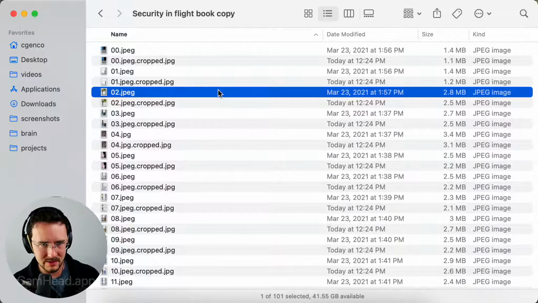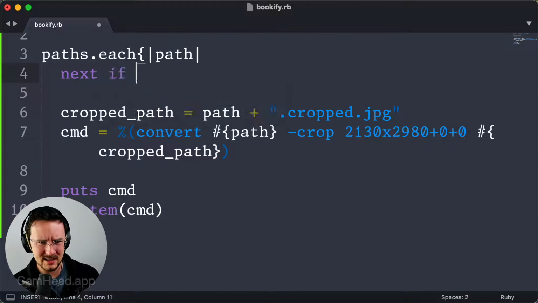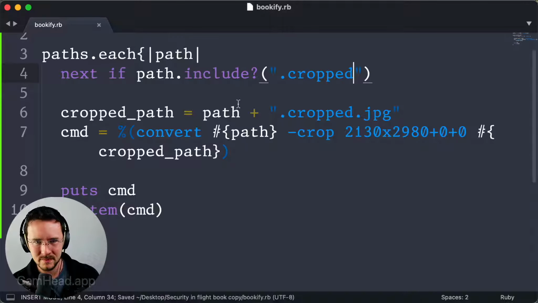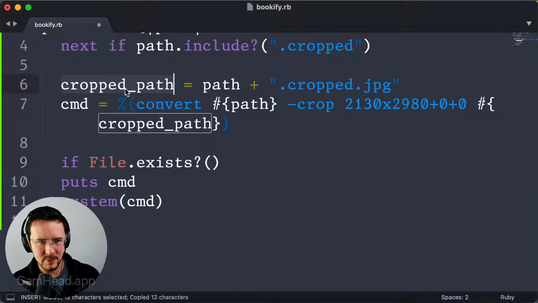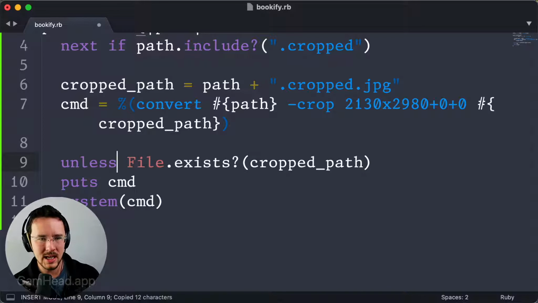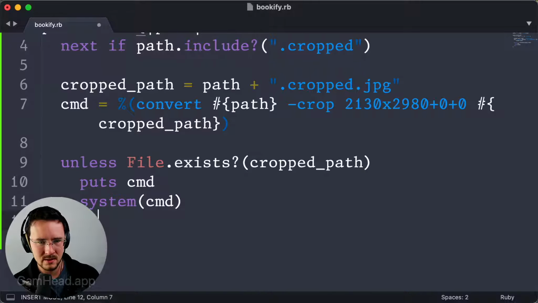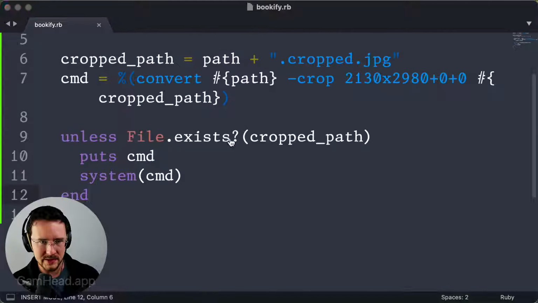Okay, while we're waiting for that, this is a mistake. Let's make it so that that doesn't happen. So I'll say next if path, I think it's dot includes, I can never remember, or include dot cropped. So now it'll skip ones that are already cropped. And then I'll say if the file already exists for the cropped path, or no, unless, yeah, so don't run this. Don't run the ImageMagick command if the file already exists, is what that says.